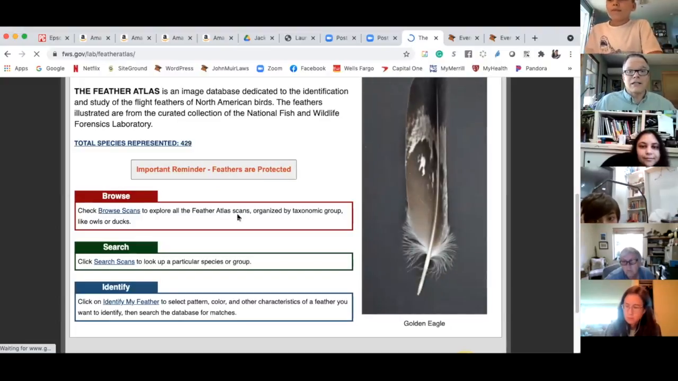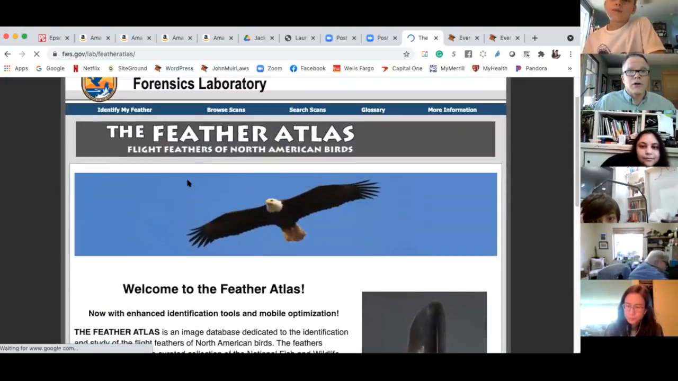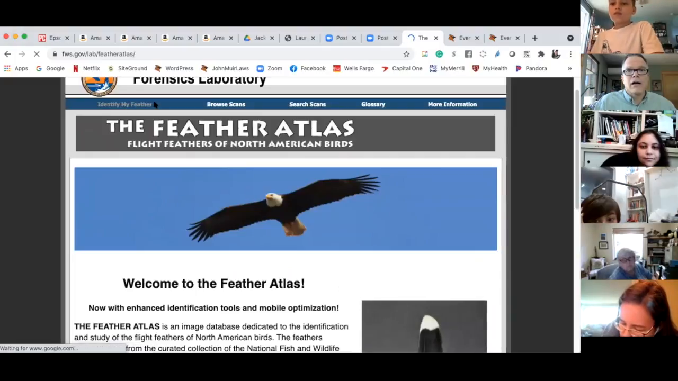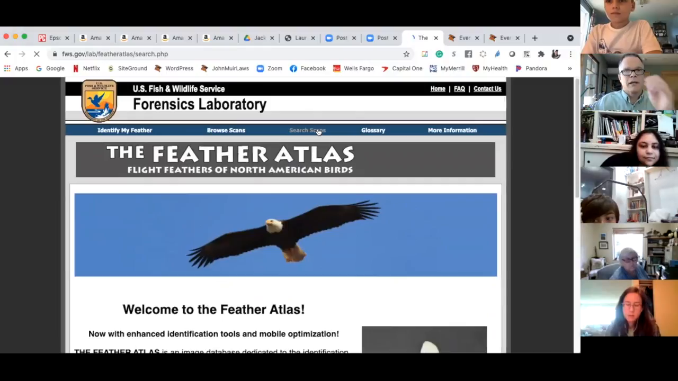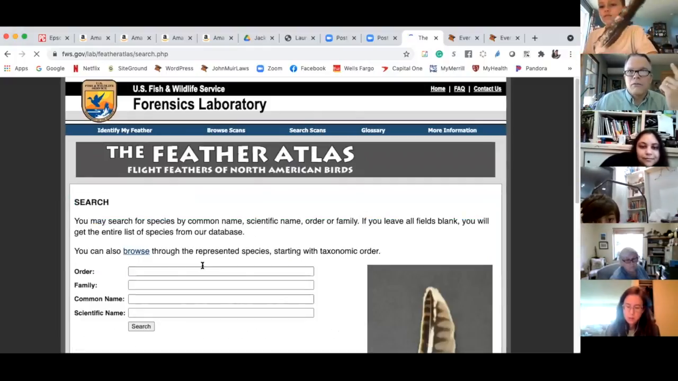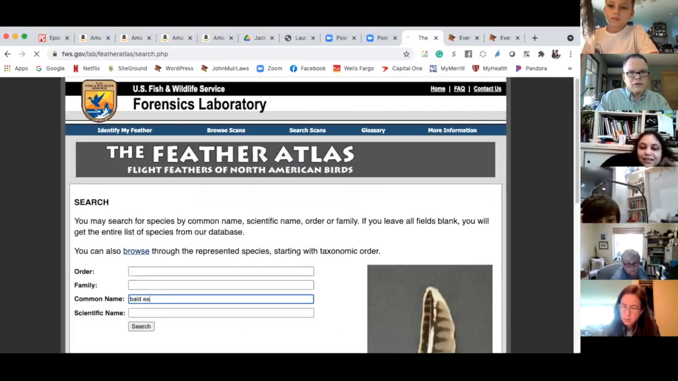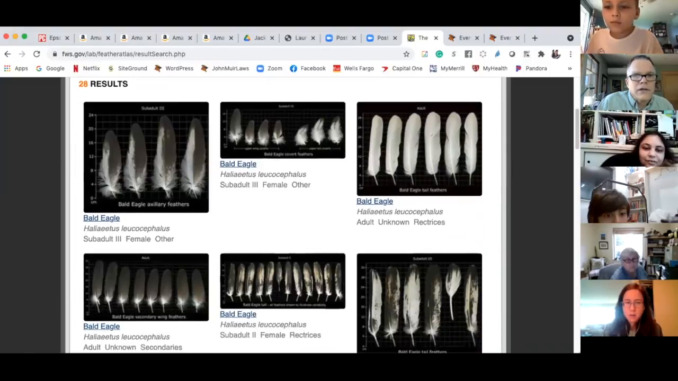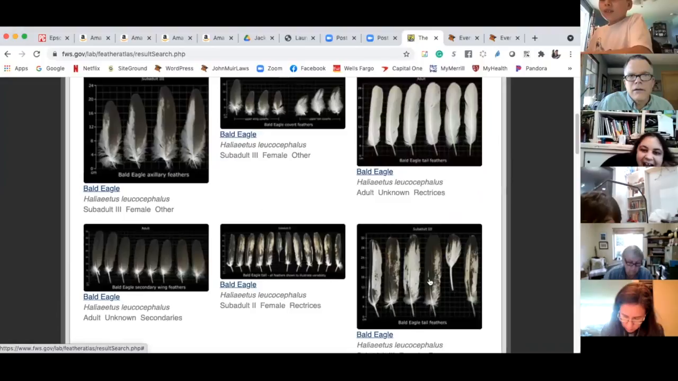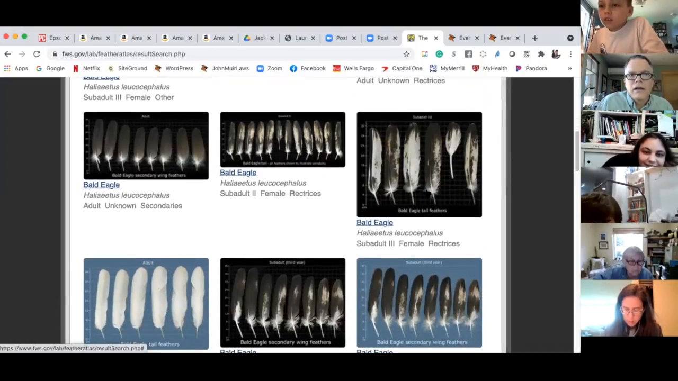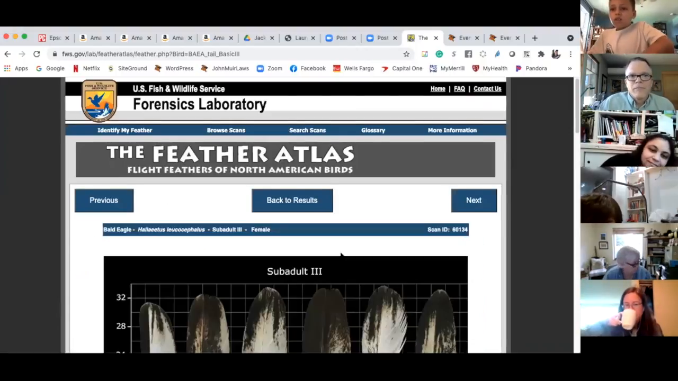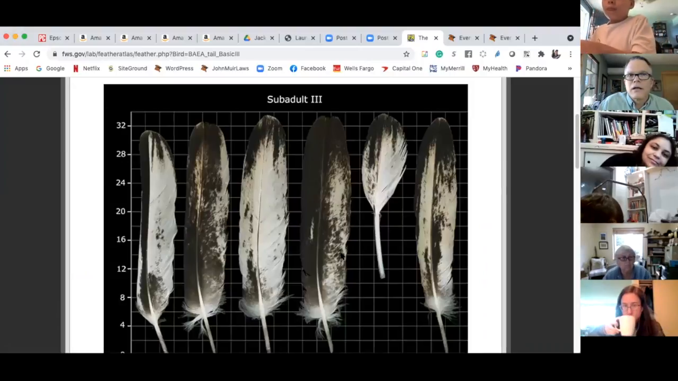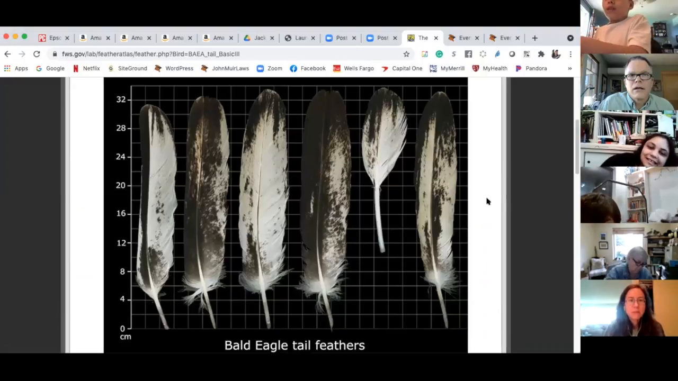It's ridiculously cool. Let's check out immature bald eagle first. Common name, bald eagle. These are the axillary feathers. Mine might look like one of those, to the top right. Check this out. Mine looks like that, two over from the right, and then count two over, the third one. That looks like mine. Yeah, it does.